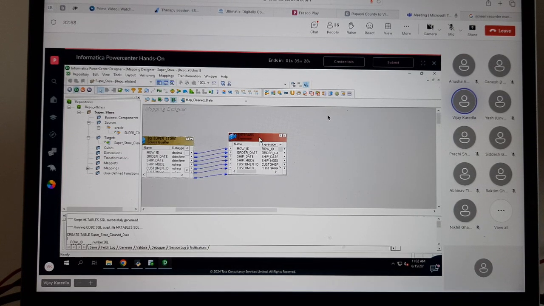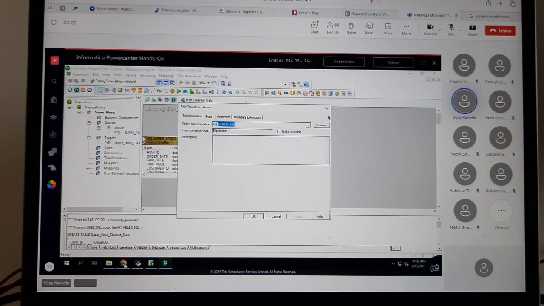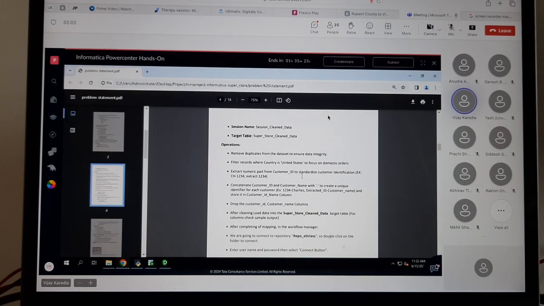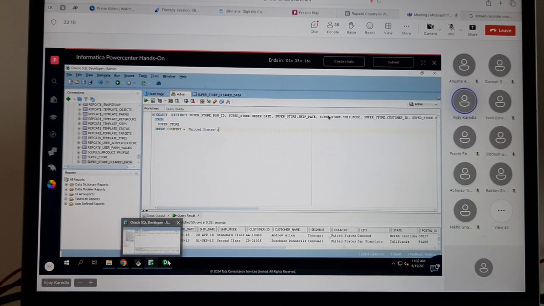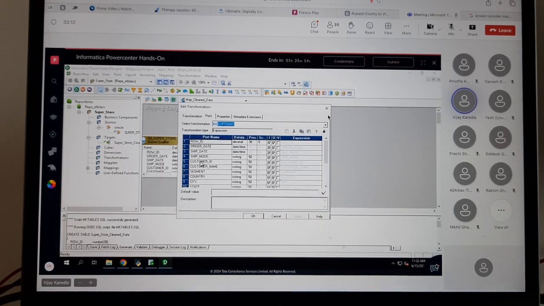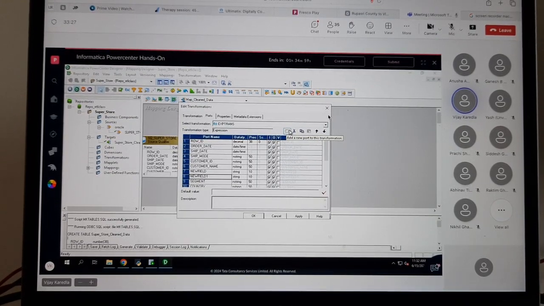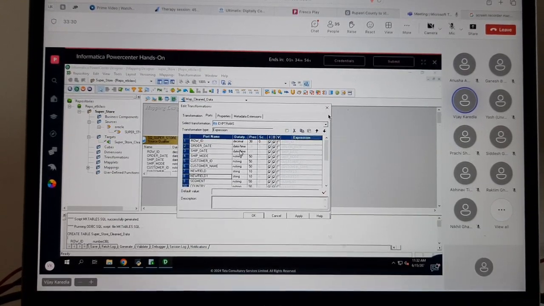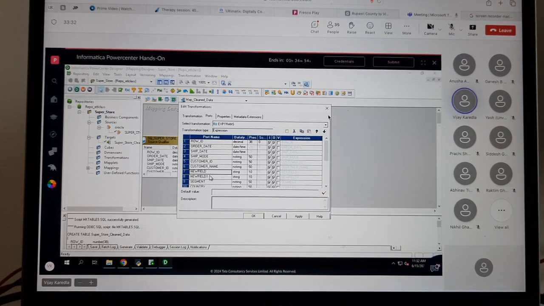So we just got the query and we just got the data, and we had the next two operations, which are extract numeric part and concatenate these two things. These two things can be done using the expression editor by creating two new ports. You can create a port by clicking on this symbol, which adds a new port. It's a new column which you're creating. This is to add, this is to delete. Hope you understood.